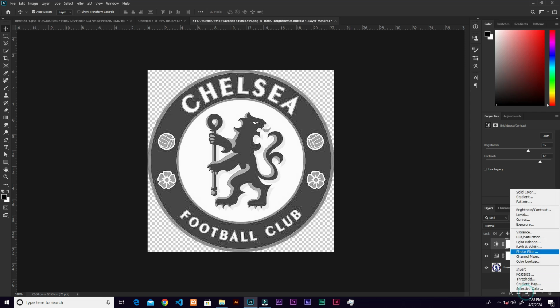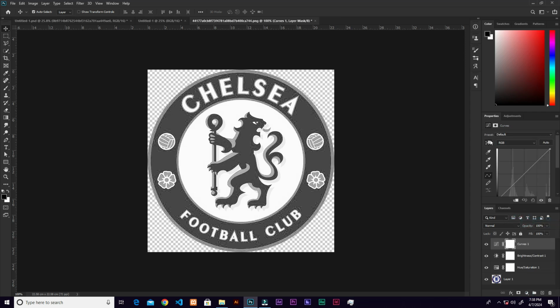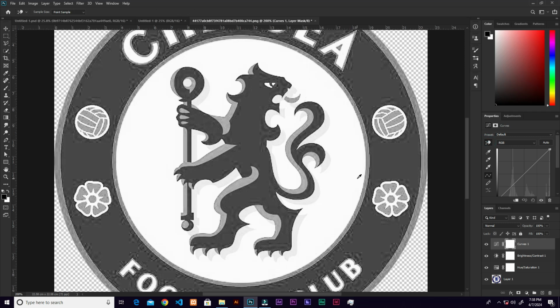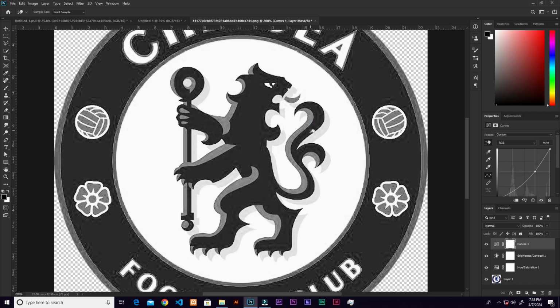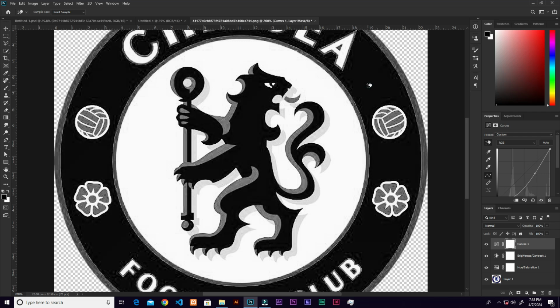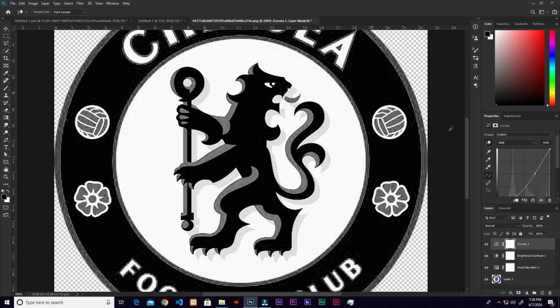Now add curves adjustment layer, and then right here we see this hand. If you click on that, you can just click on the mid-tones, dark tones, and then white tones. So the areas that are gray, they are the mid-tones, so I'll just click over there and then drag them down. Okay, then after that I'll just click anywhere that's dark tones, and then I'll click and drag them down too. So your curve should be something like this.